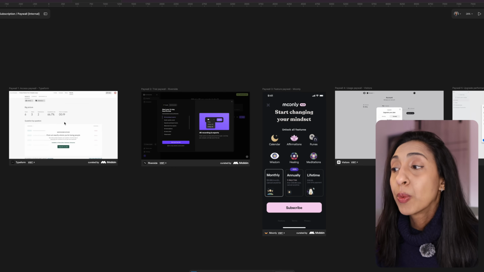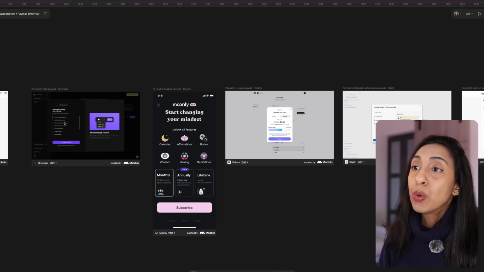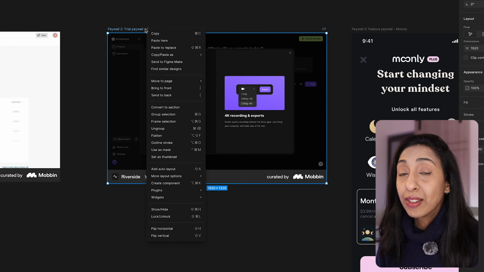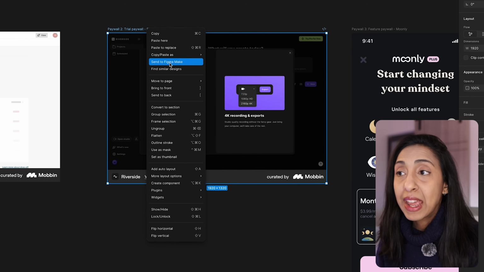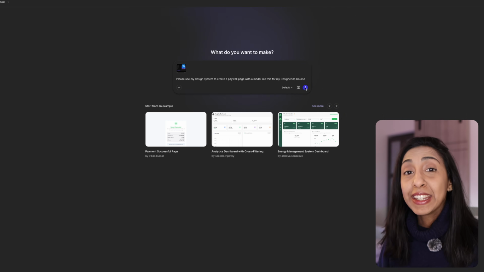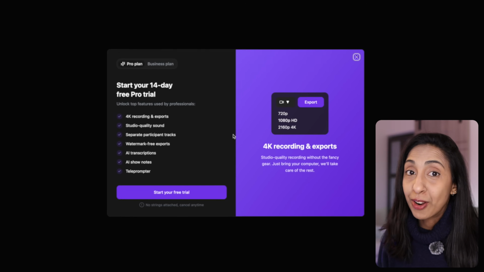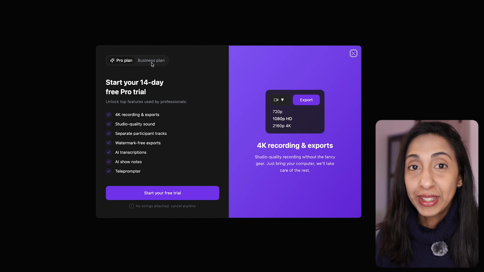So I put them in here with links so that you can actually view them and go through them. What's even cooler is you can click on this file inside of Figma, right-click on any screen and send to Figma Make. And then it will create a version of this for you with your own design system if you have it all linked up together. It's going to make it really easy for you.